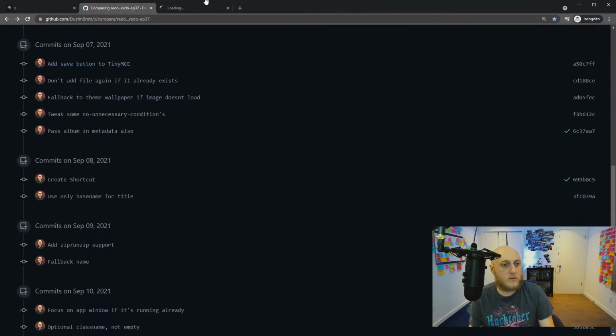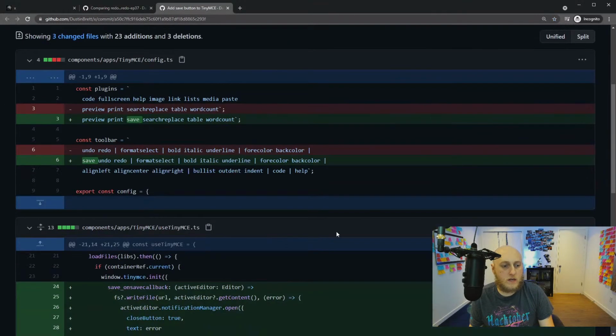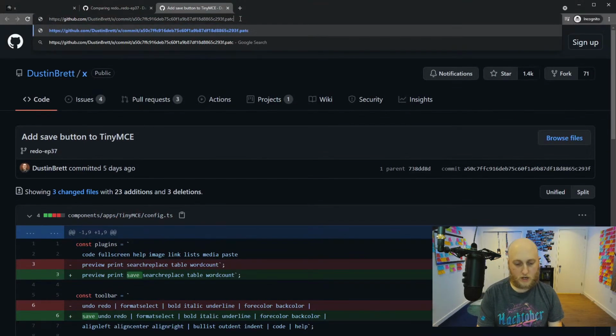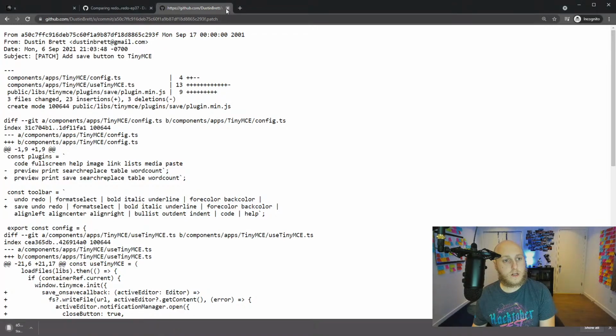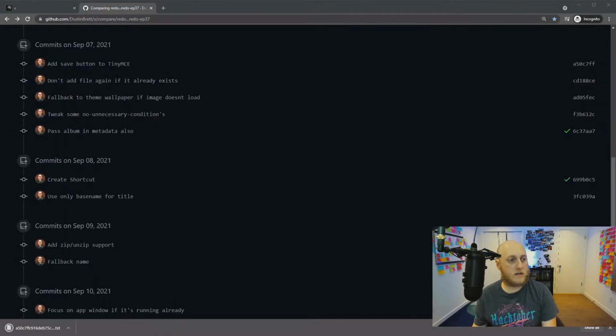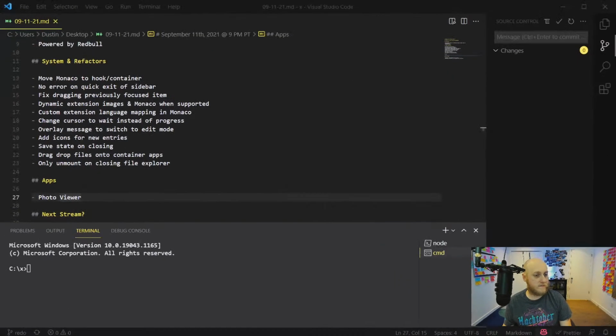Onto this. So here's where we add that save button for TinyMCE. Let's just go right to the patch. I need like a one button click that gets me the patch and applies it right away. Switches over to the right window for me. Even would be nice.